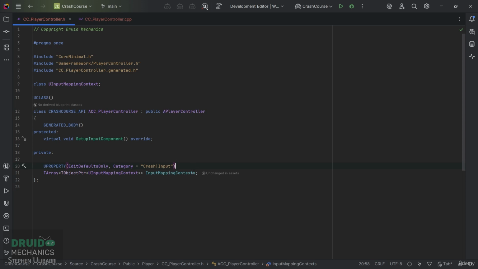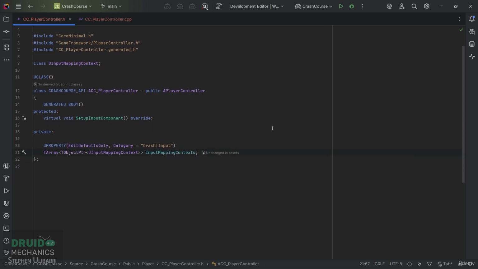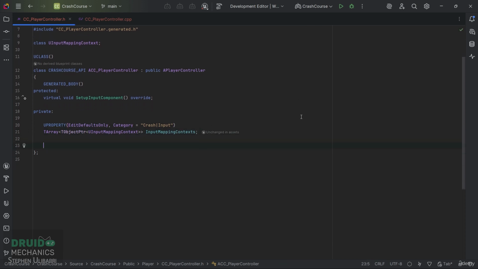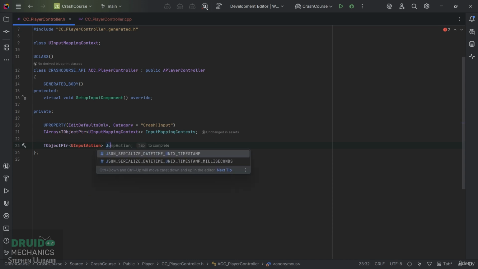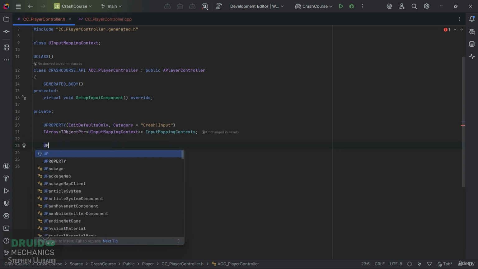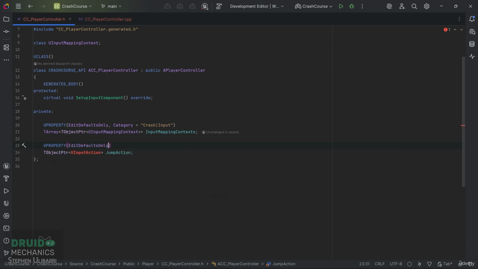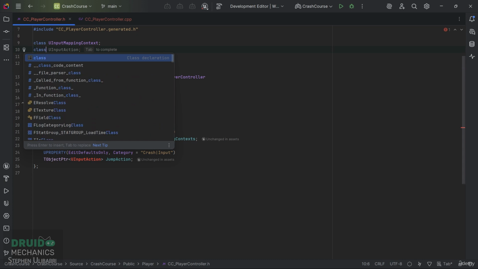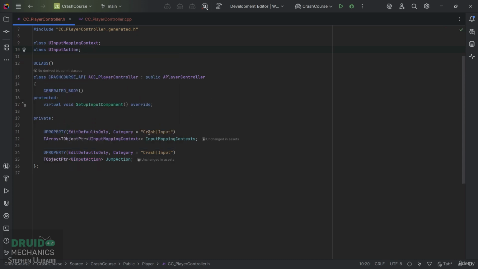And along with our input mapping context, I'm going to have an input action for each of our input actions: jump, move, and look. So just under InputMappingContexts, I'm going to create a TObjectPtr of type UInputAction. And this one is going to be JumpAction. We'll start with jump, and it's going to get a UPROPERTY, EditDefaultsOnly. And we'll put this in the same category, Crash pipe symbol Input, so it'll be there along with the mapping context. And we can go ahead and forward declare this class as well, UInputAction, to get rid of the red.